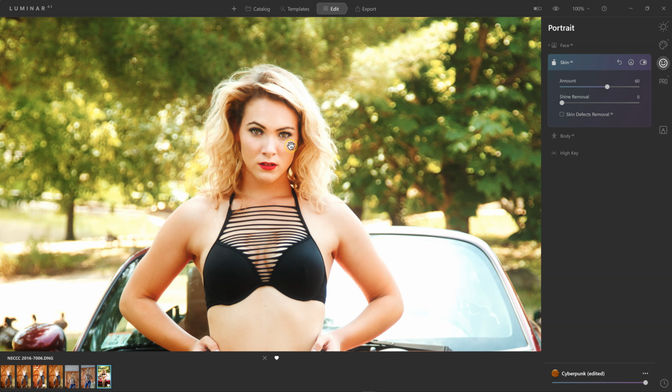And then for skin, I guess this shot was kind of taken far away. She probably had good skin, and I'm not really seeing any issues. Oh no, it's already applied some skin retouching, so let's take it off and see. Yeah, she had pretty good skin to start with. So I'm going to put less than what was there, and let's check out the shine removal. There's a little bit of shine on her nose. I'm not seeing much of a difference there. Skin defects removal, let's try that. I'm not really seeing any.